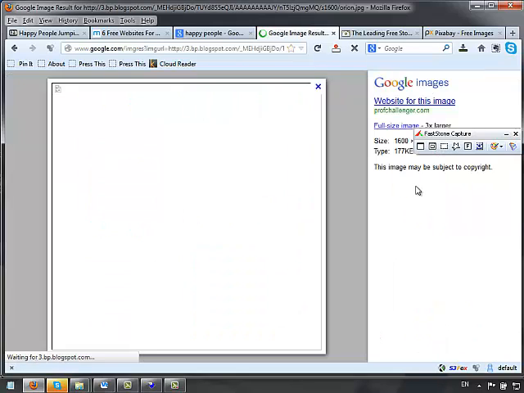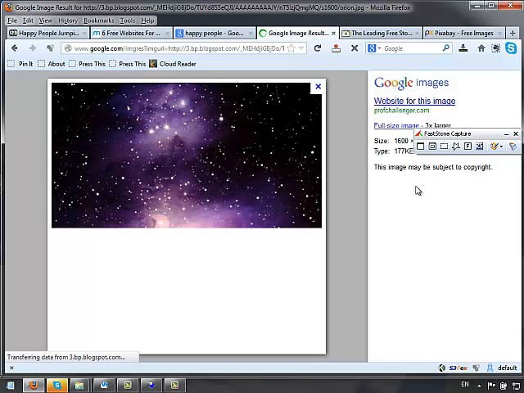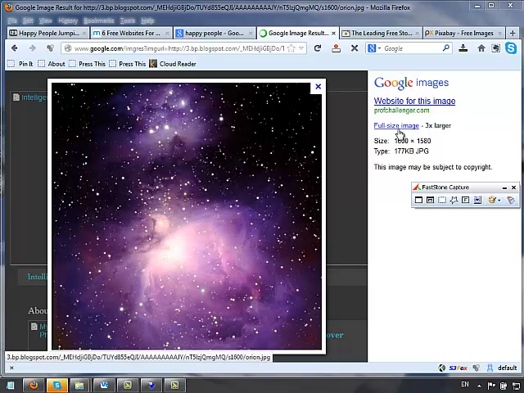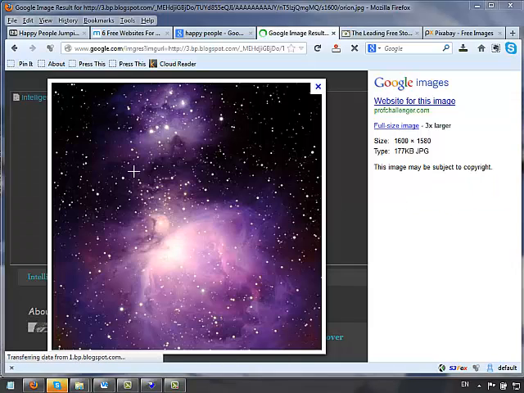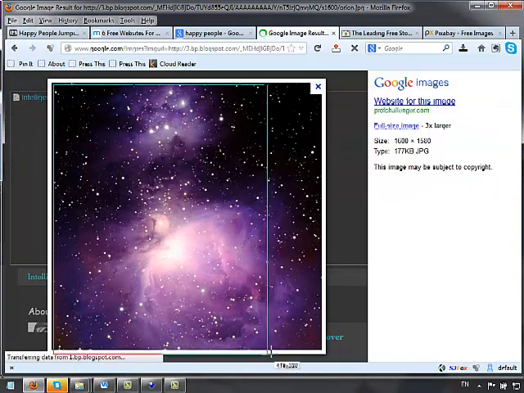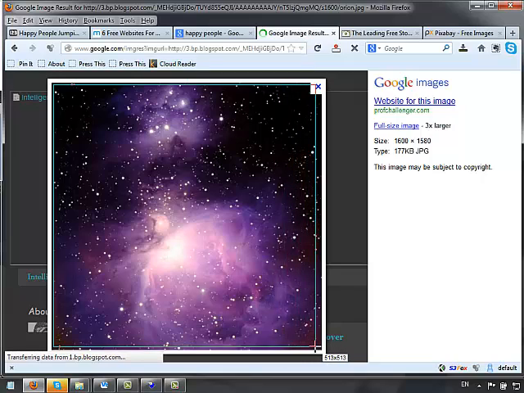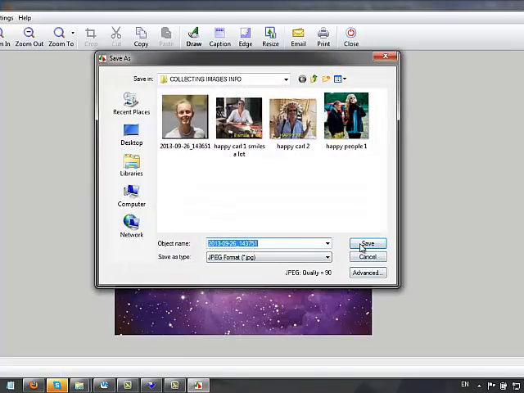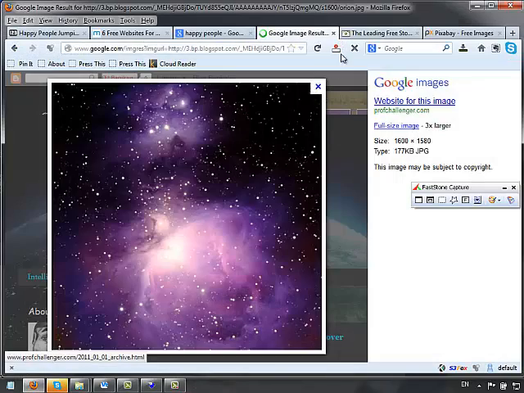So I'll just click this one here, and that's a really nice image. It's actually quite large. I'm just going to grab something to work with for Visualization Turbo. So I'll just select a section of it there, and then I'll save that to my working folder.